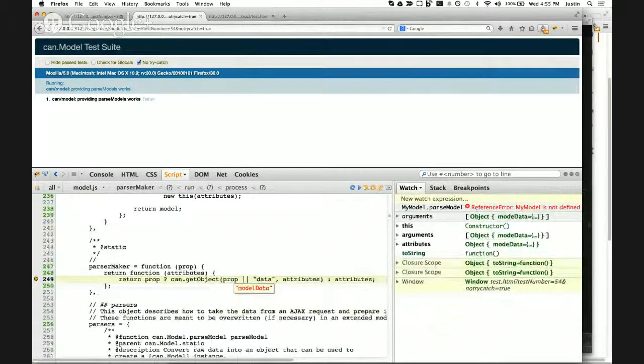Get object. Here's the data. It has model data. Prop is model data. Prop. Why is that not returning? You know what? I wonder if this is working out. It's just dumb and didn't. My test is probably broken.